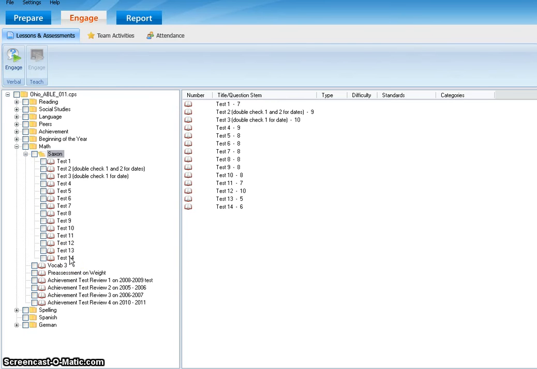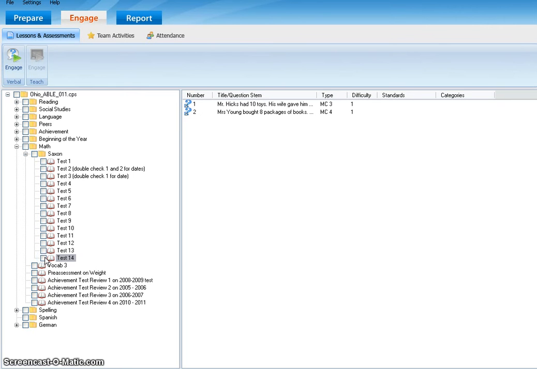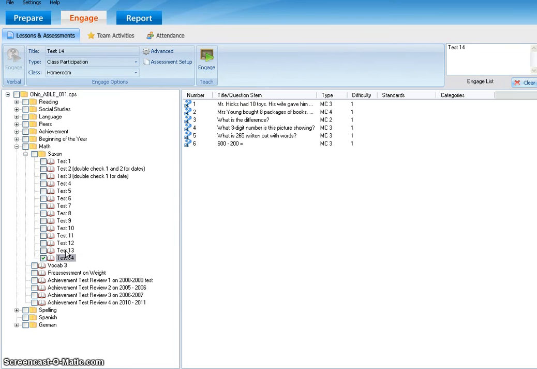This is the newest test that I created with my class. So I click on that, and I also want to make sure that this little box right there has a check mark inside. Again, you have to make sure you're in the Engage tab. If you go to the Prepare tab, you're not going to see the little boxes for the check mark.